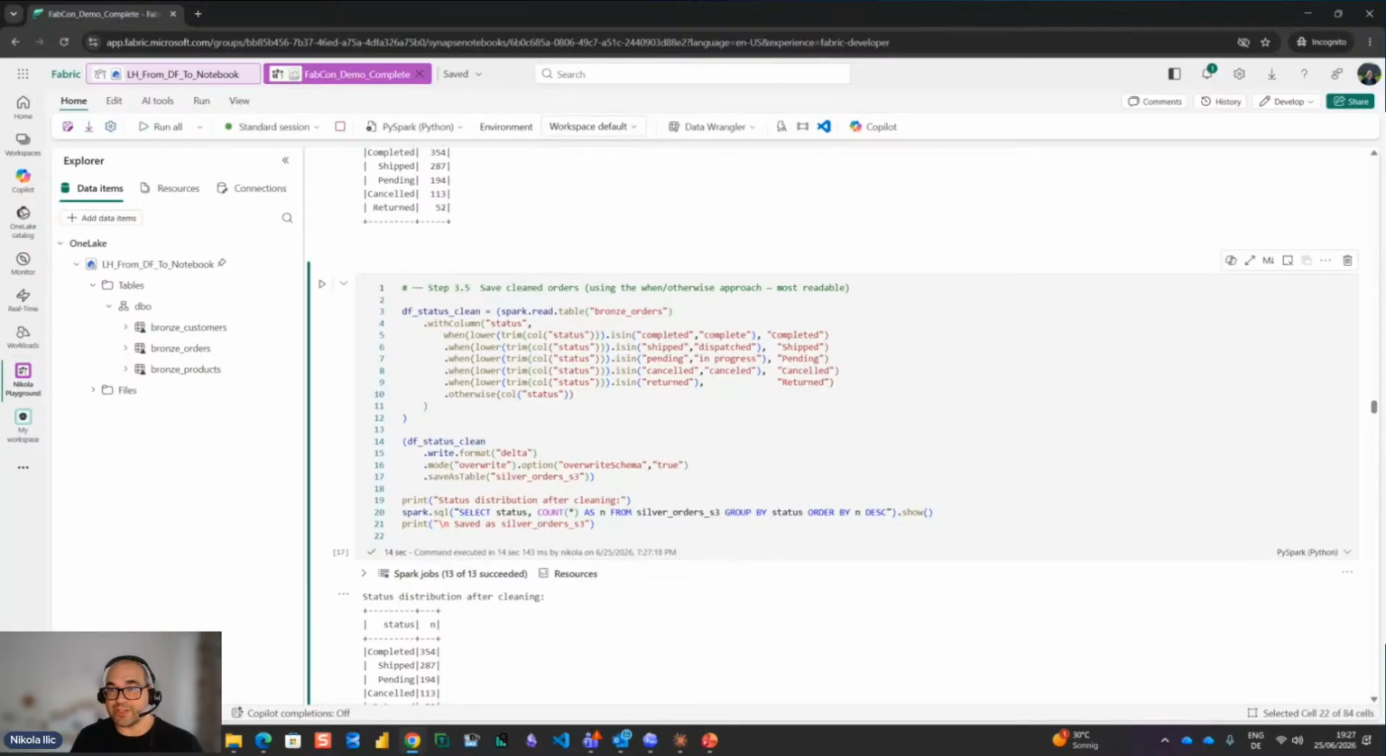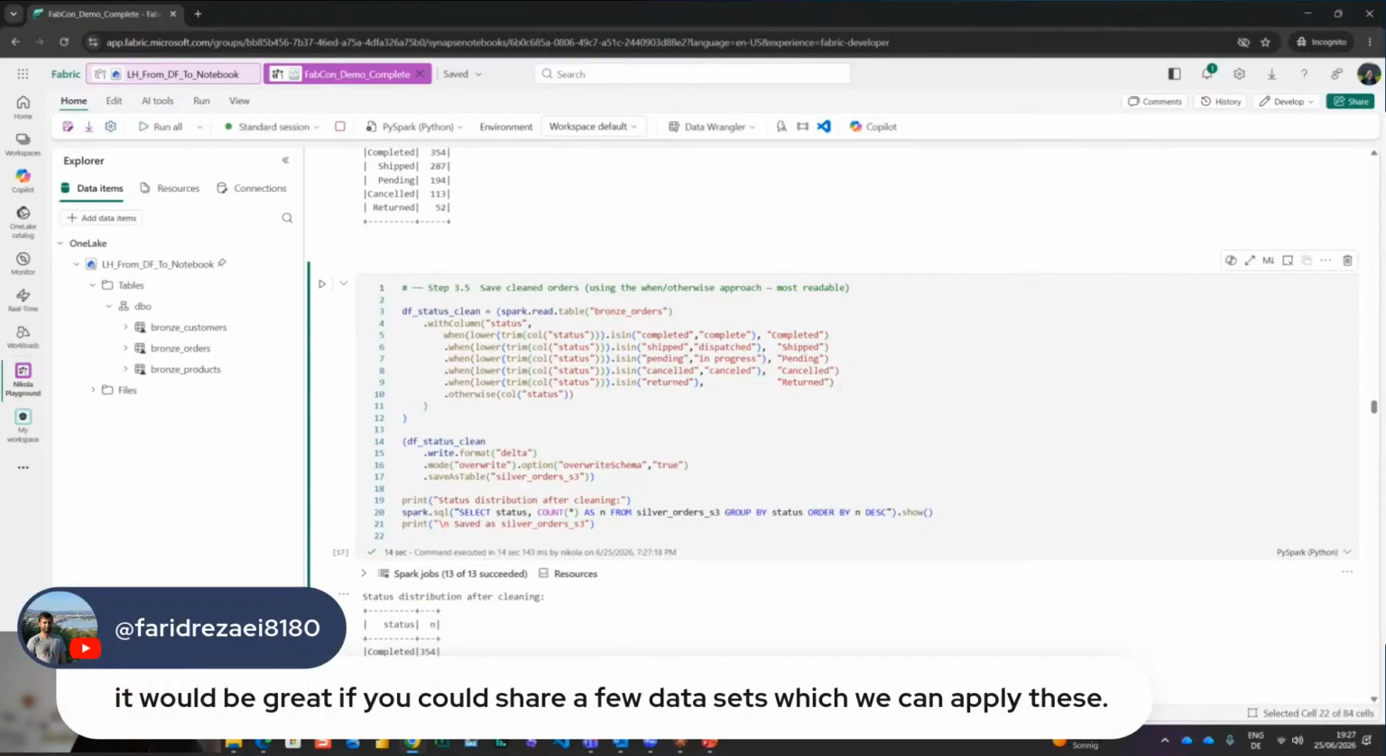I see there is a question if you could share a few data sets which we can apply this. Everything is in this. I saw that Leon shared the link to my GitHub account. If you go there, search for session materials, FabCon Atlanta, and then you can download all of these: the full notebook and all the data sources that are used here for the demo.